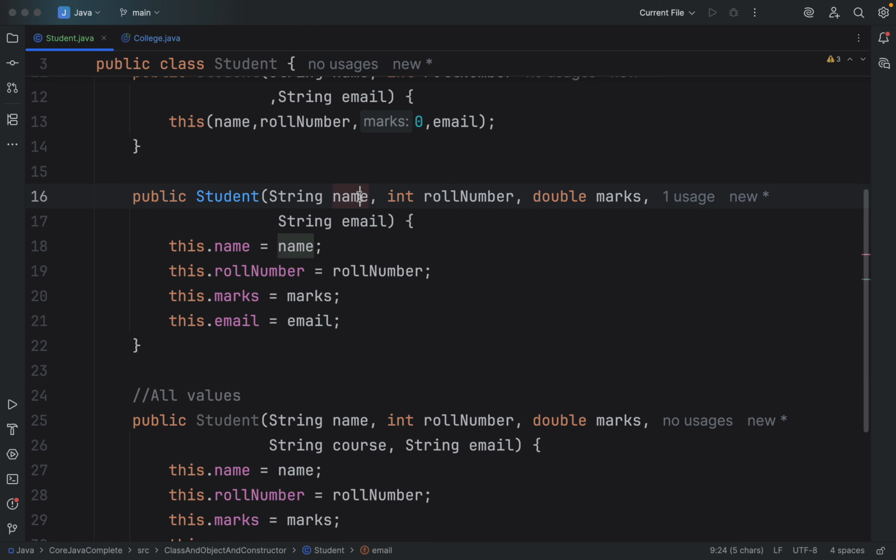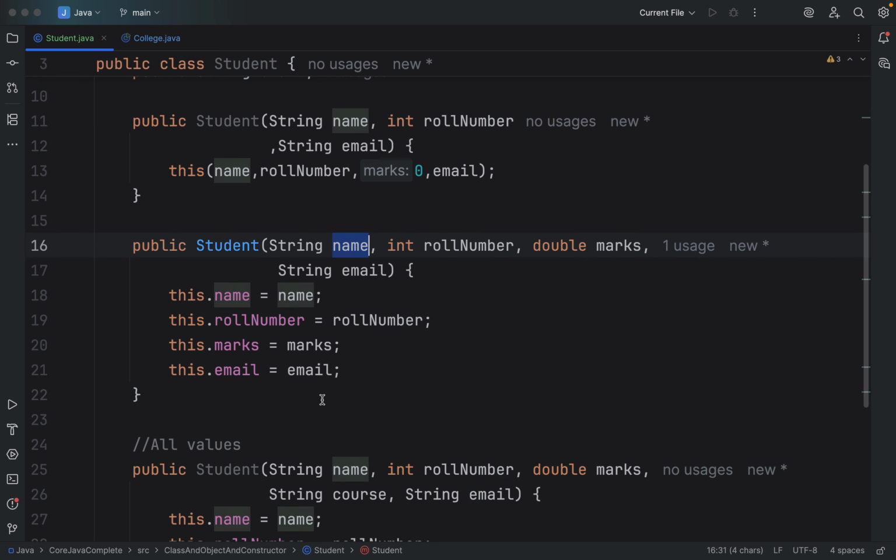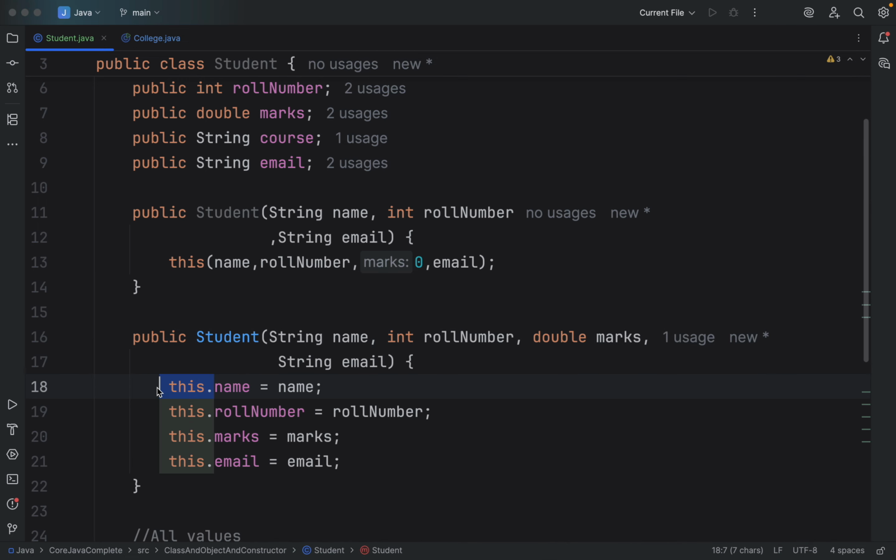But in your constructor, the same names are also there: name, roll number, marks and email. These both are not the same. This is different, this is different. This is an instance variable, and this is a parameter. When you are assigning, suppose you write this dot name, see, it is assigned to the same.